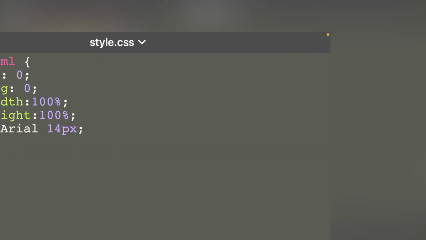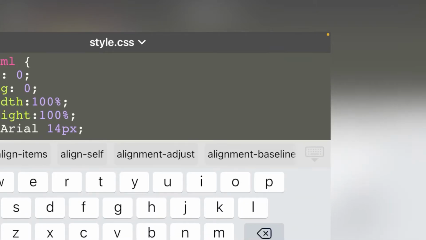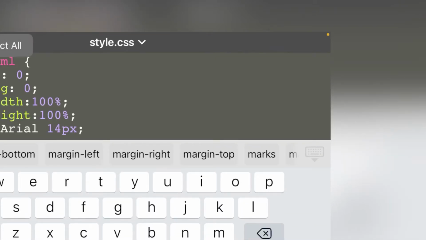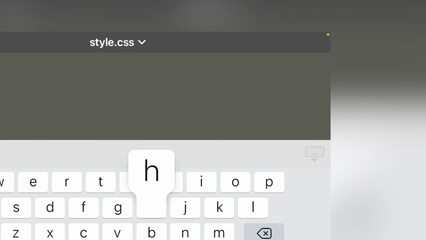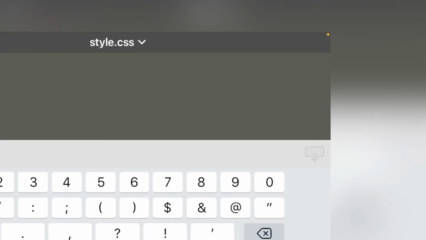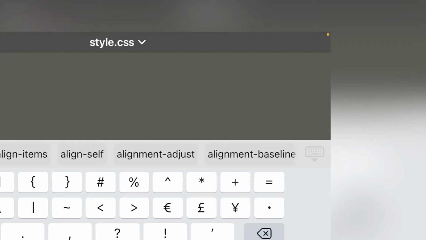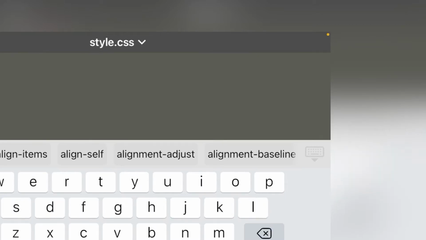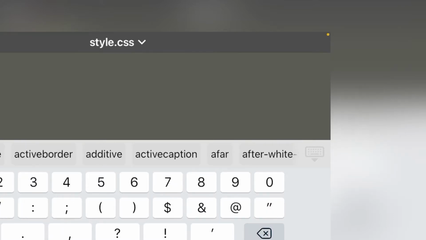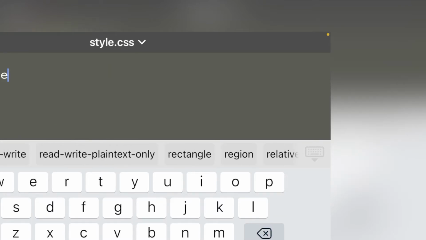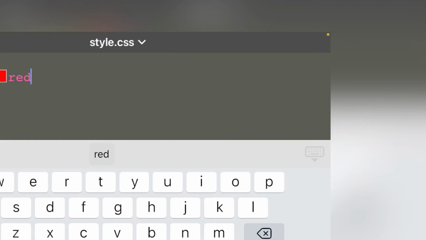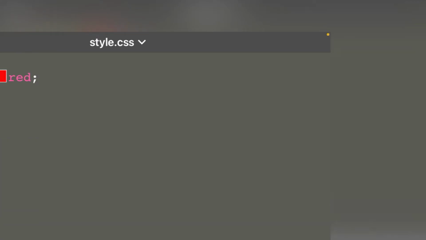We are not interested in the suggestions, so we just take them off. Call on our h1 element, and we say color, and we should be getting color already. Then we come here and let's use red. We did blue in the previous one, but we are doing red here, so that's great. Just to ensure, I save it, so it is now saved.